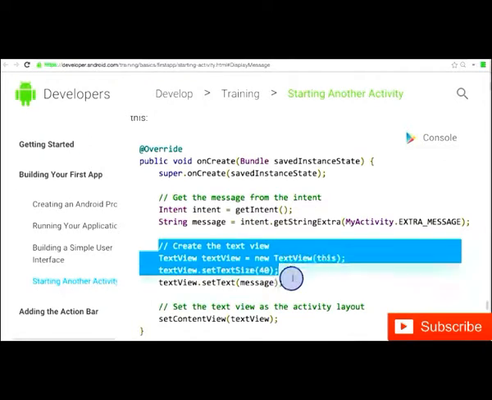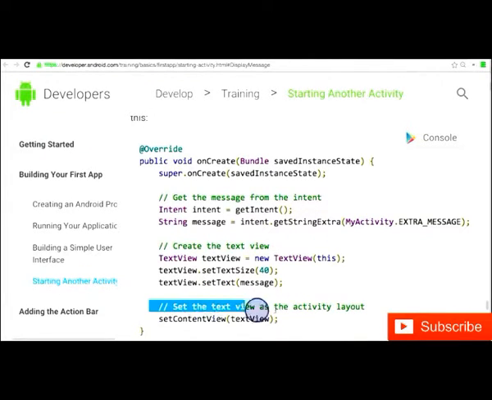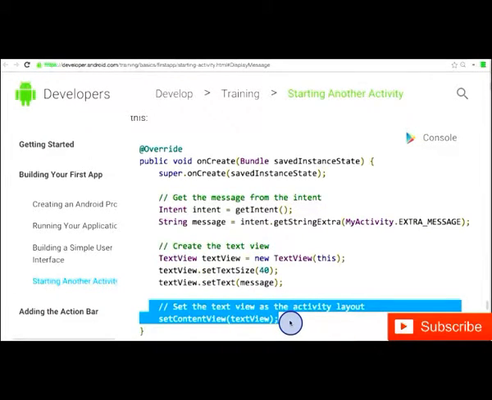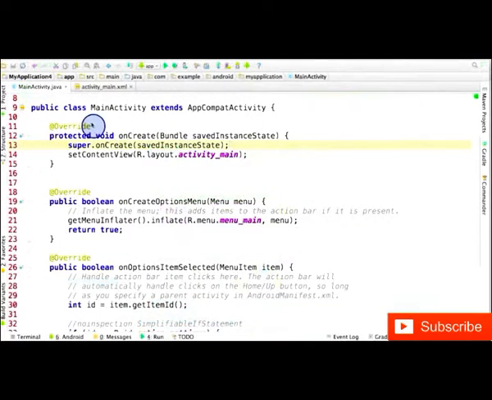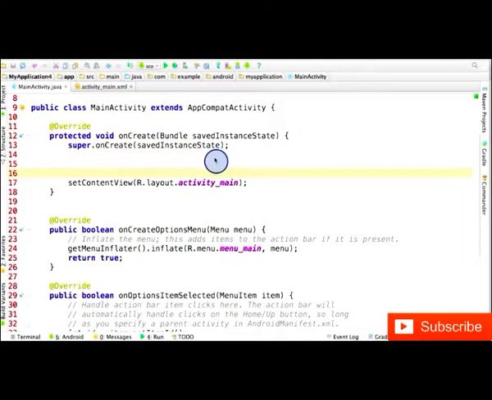We're just focused on this part where we're creating a text view and then we're setting that as the content view of the activity layout. Back in Android Studio, in the main activity class, I'm going to modify the onCreate method. I'm going to insert some blank lines here.